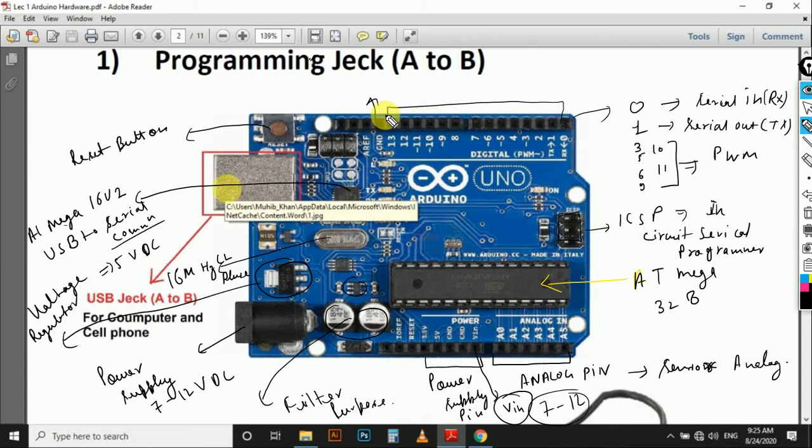And again this is your digital ground, and this pin AREF is used as the analog reference pin. This is your analog reference pin.